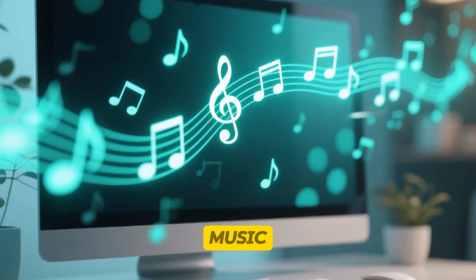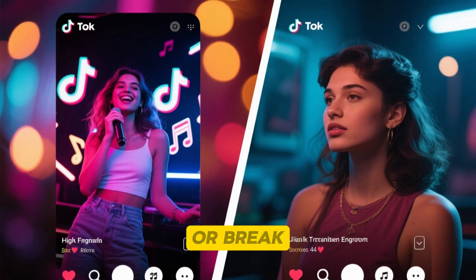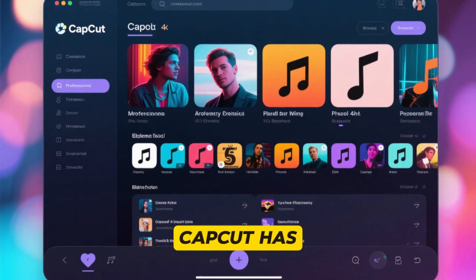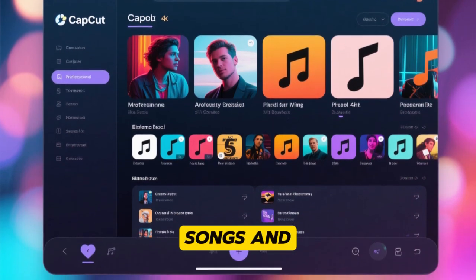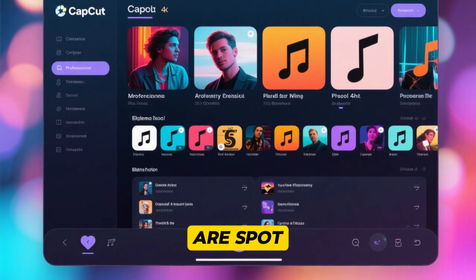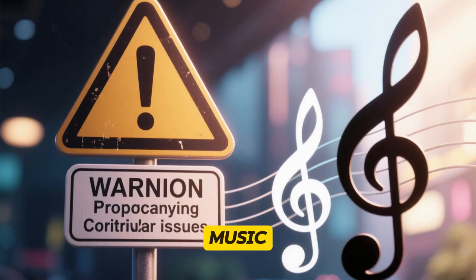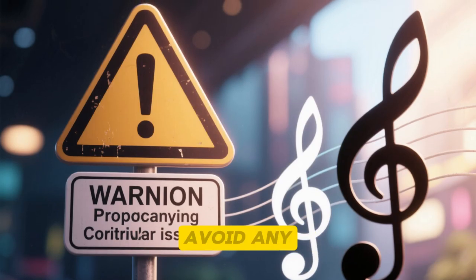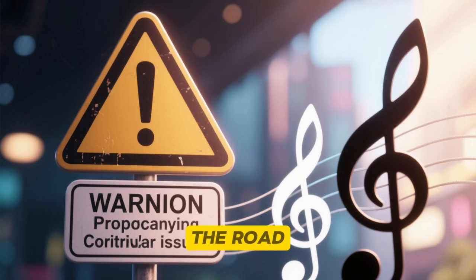Now let's talk about music. Adding the right track can make or break your TikTok. CapCut has a massive library of songs and its AI sound suggestions are spot on. When uploading music, make sure it's copyright-free to avoid any issues down the road.